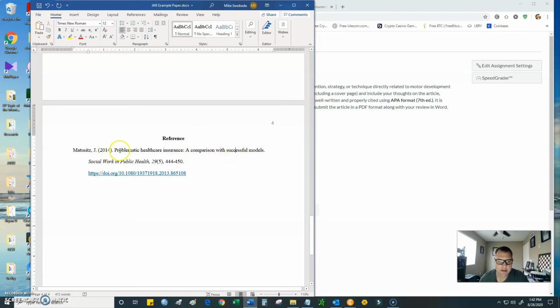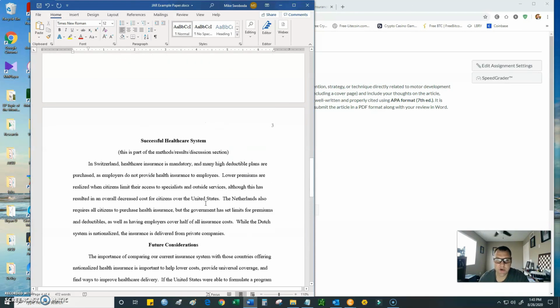No italics there. The journal name you want to put in italics, and you're going to capitalize every word that's over three letters. The journal issue you want to italicize as well. The journal edition you do not italicize. And then the page numbers. And then you want to put your DOI as a live link. So that's basically it. Pretty simple here.